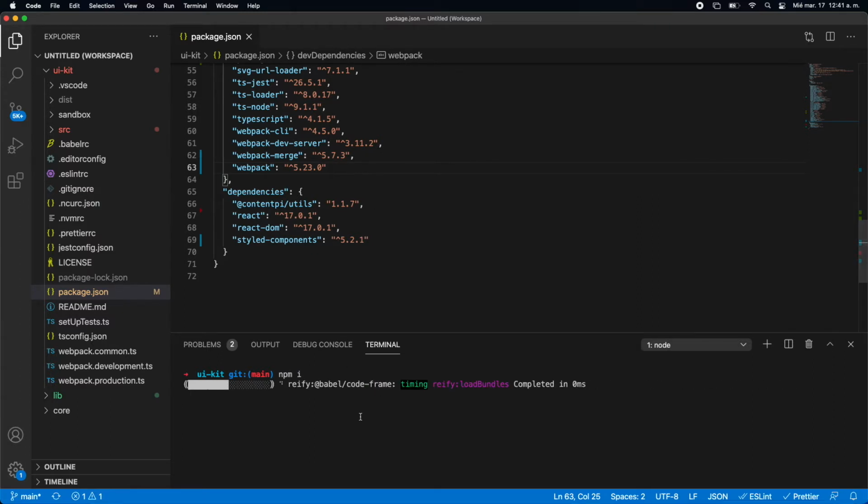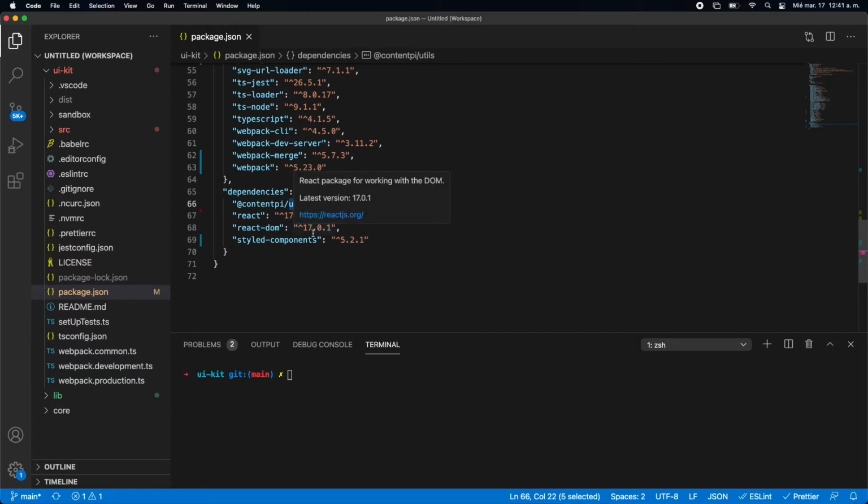And also, oh wait, I forgot something. So remember that in previous videos I told you that I'm going to move utils and core to a new package I created called lib. So now I have that package and it's on version 1.0.2. So now we can do an npm install.